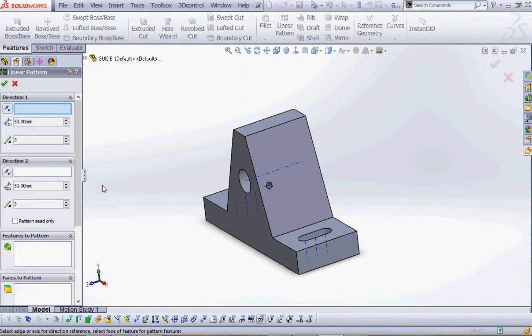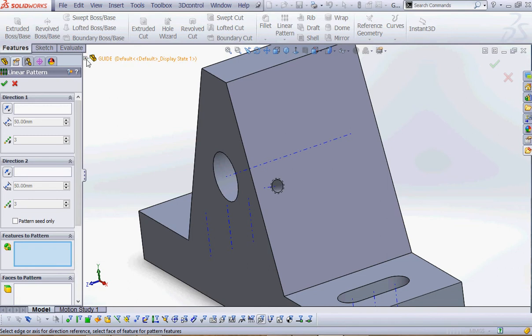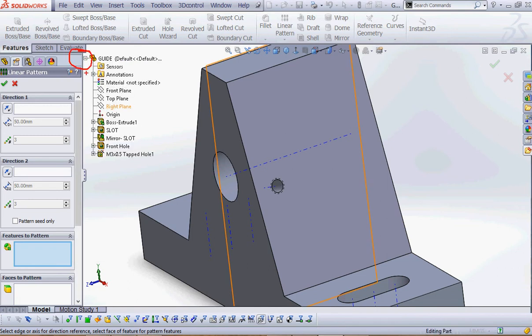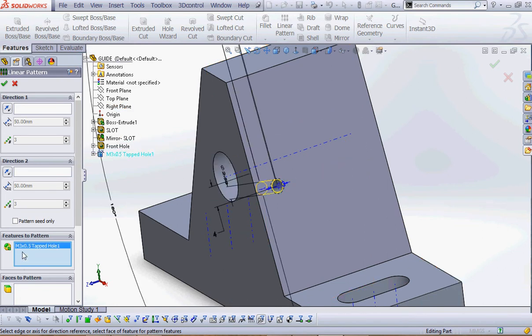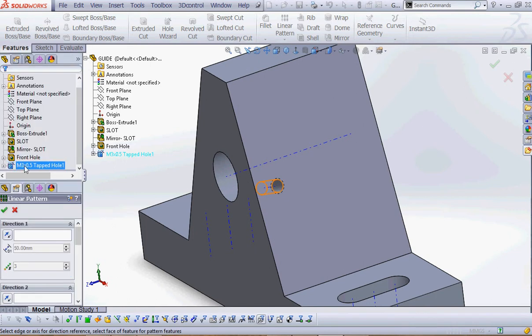Do you see that? Now if you don't pre-select it, let's say I don't have anything selected, and then I go to linear pattern, well now for my features to pattern it's blank. And how do I select the features to pattern? I have to click in this box. And then I can try and select the hole, right? And then it'll fill in. But notice there's a certain amount of delicacy to pick the hole and not the face. A lot of users have problems with that. Or I can expand that plus button right here and select it right here.